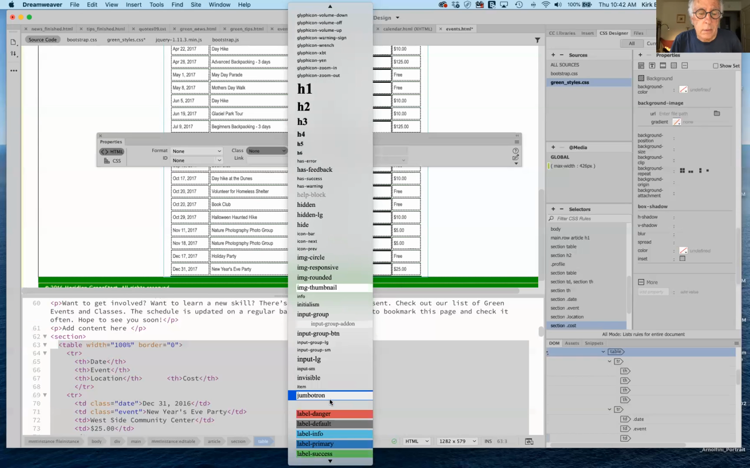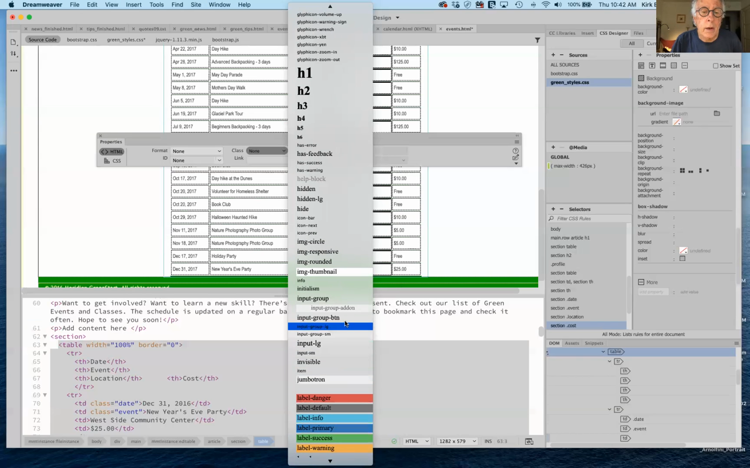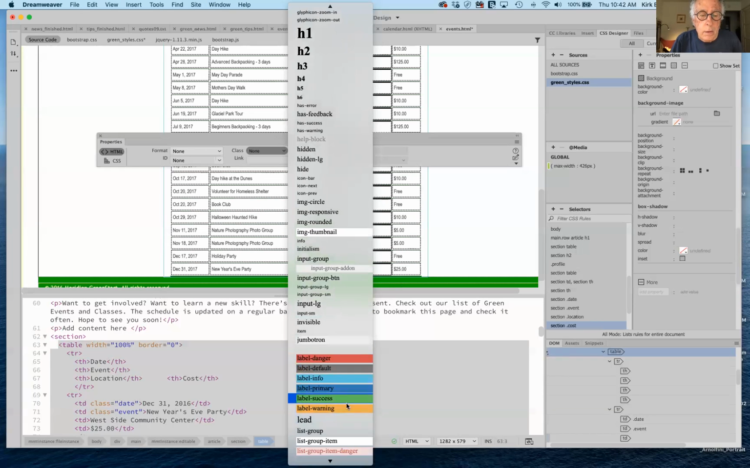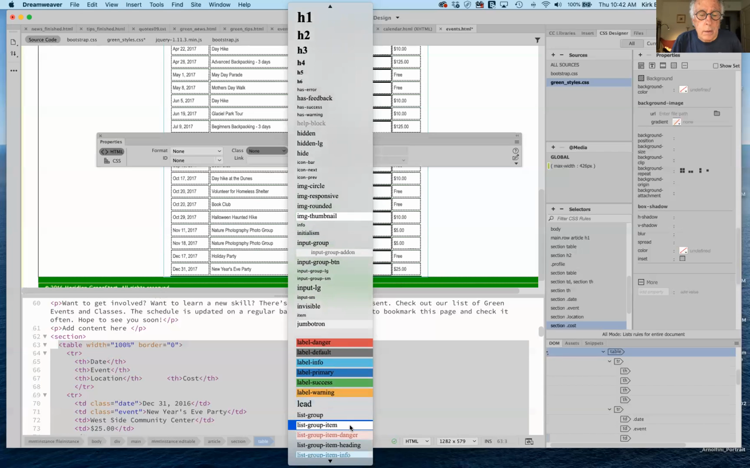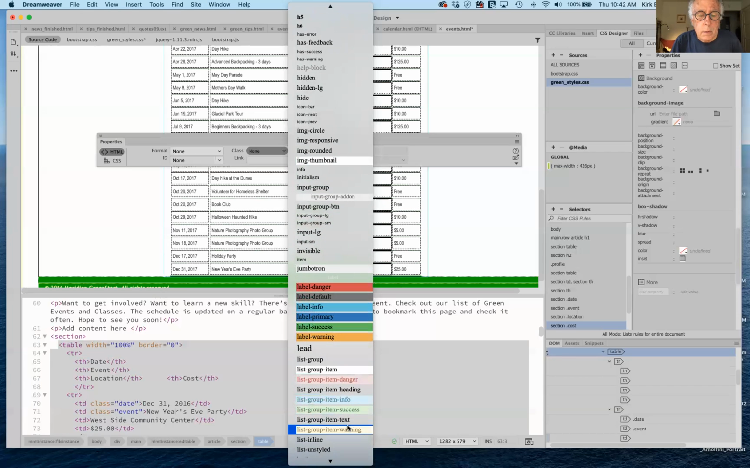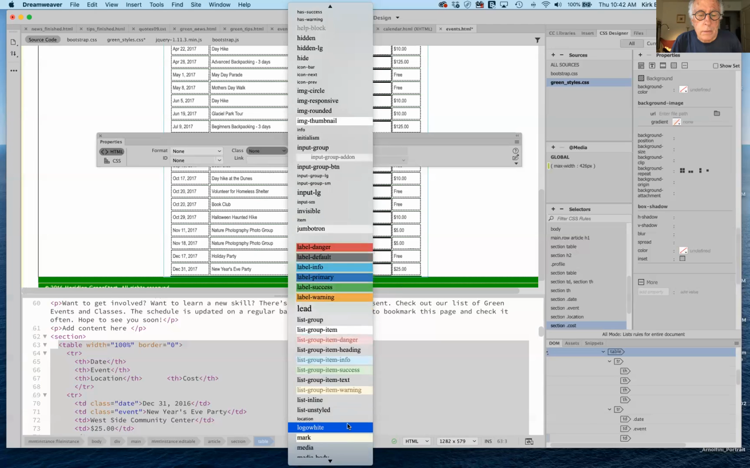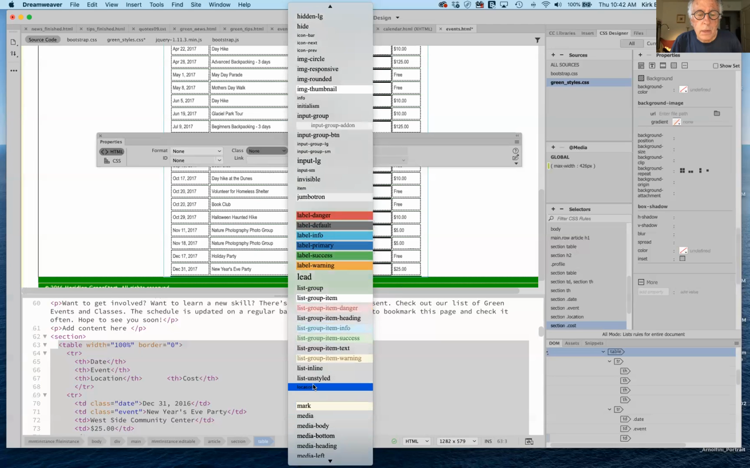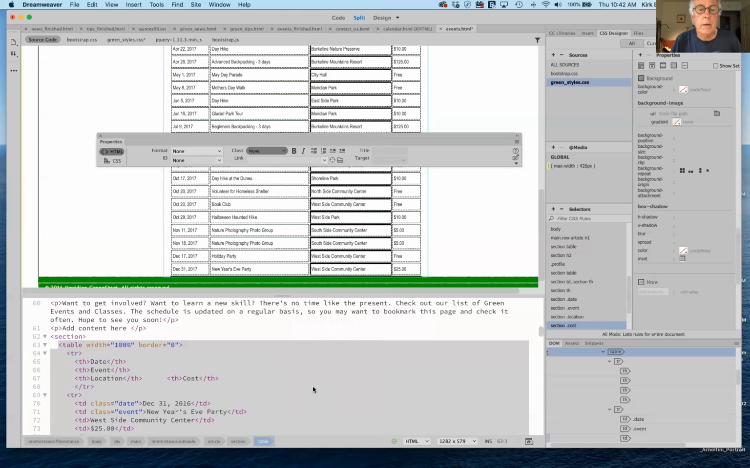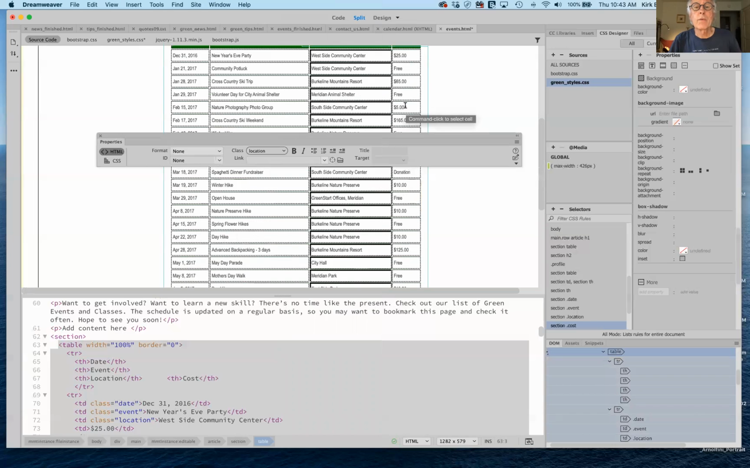Here we are, we're in the L's: H, I, J, K, L. Location, it's here somewhere. There it is, location, teeny tiny type. Okay, and I select that. Now location has been applied to all those, and one final one.